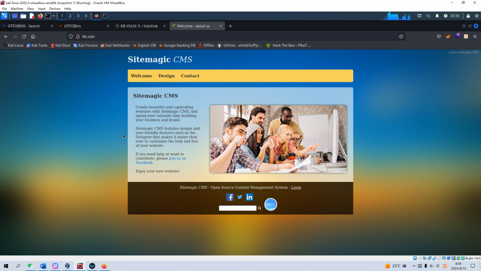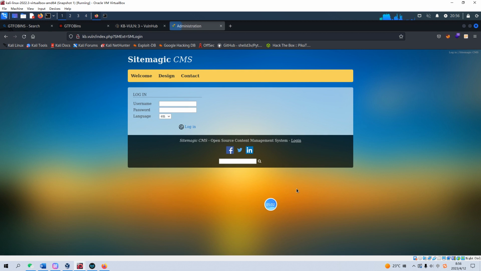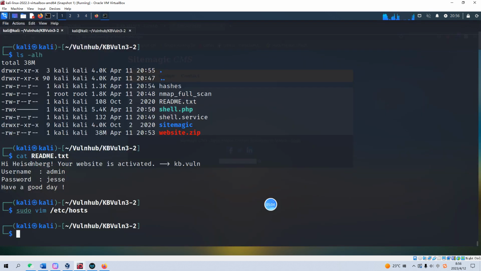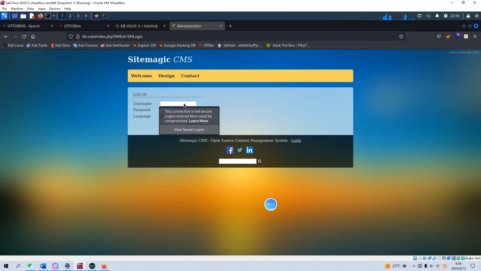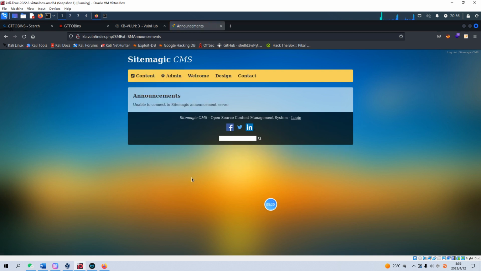Okay, now we got the page, and this is a Sitemagic CMS content management system. Here you can see there's one link, and we just log in. From this file we have already got the username and password. The password is Jesse, and we put the username as admin. Let's log in. Okay, no problem. The next thing we need to do is find the location where we can upload the PHP shell code.